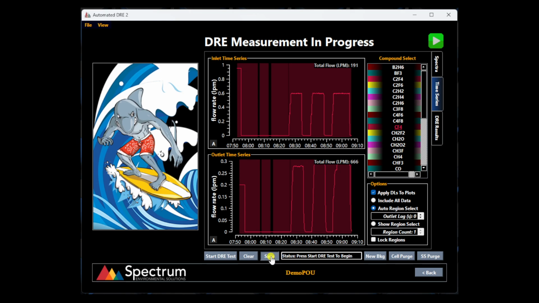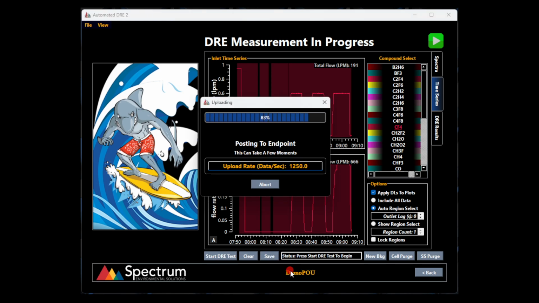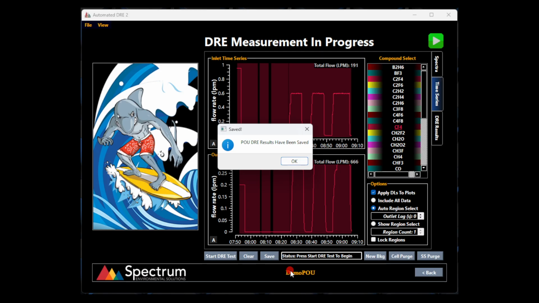And when I hit save this time, you'll see it actually posted to the HTTP endpoint, and we have now successfully taken reprocessed data from NuWave and incorporated it into the DRE2 software and produced new DRE results.